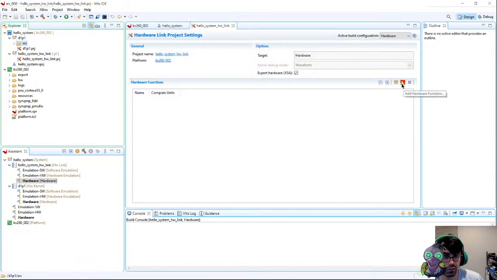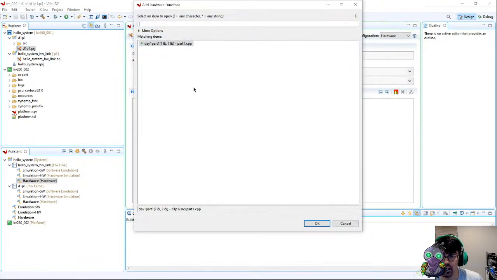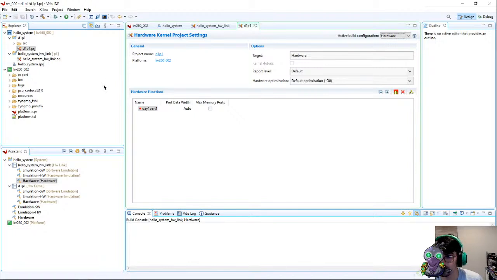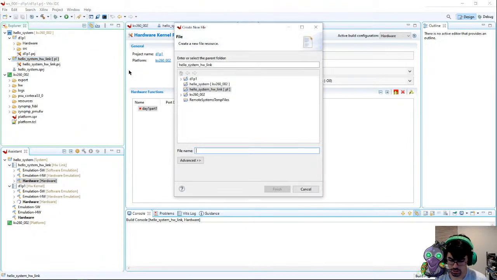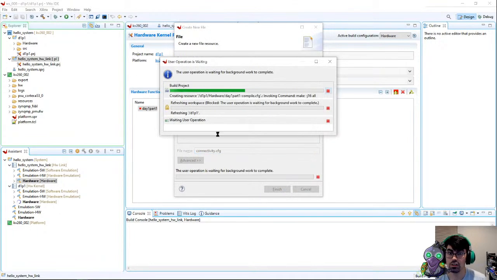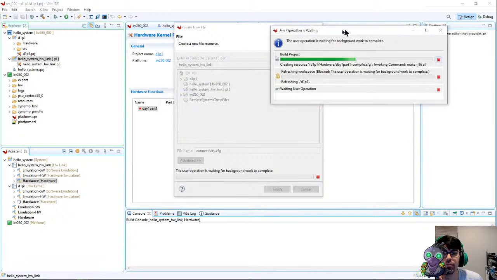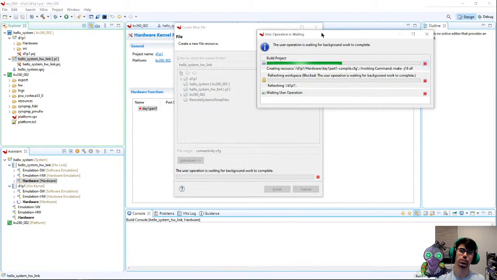Then we're going to add that. Then we're gonna build it. Right, that's building. We're going to put a new file here. Connectivity. Big. Very well. Oh, wait.